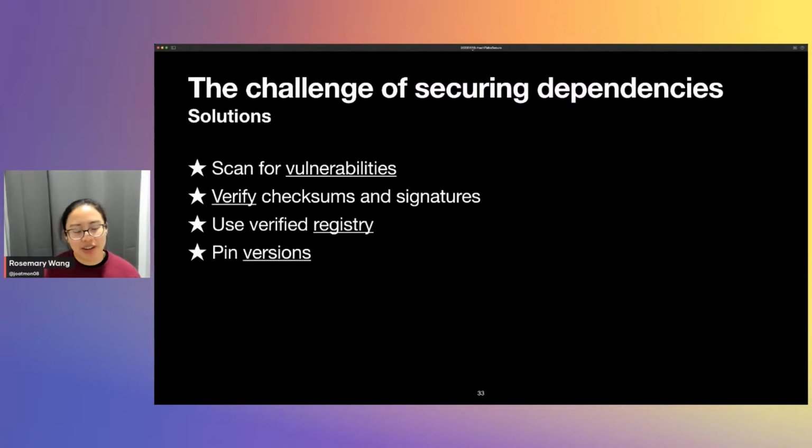And second to that, use a verified registry. If you want to make it easier, you don't want to have to verify checksums and signatures in your pipeline directly. You might decide to do some initial pre-work to scan and verify those third-party dependencies and put them in a verified registry. There's a friction to this from a development standpoint, right?